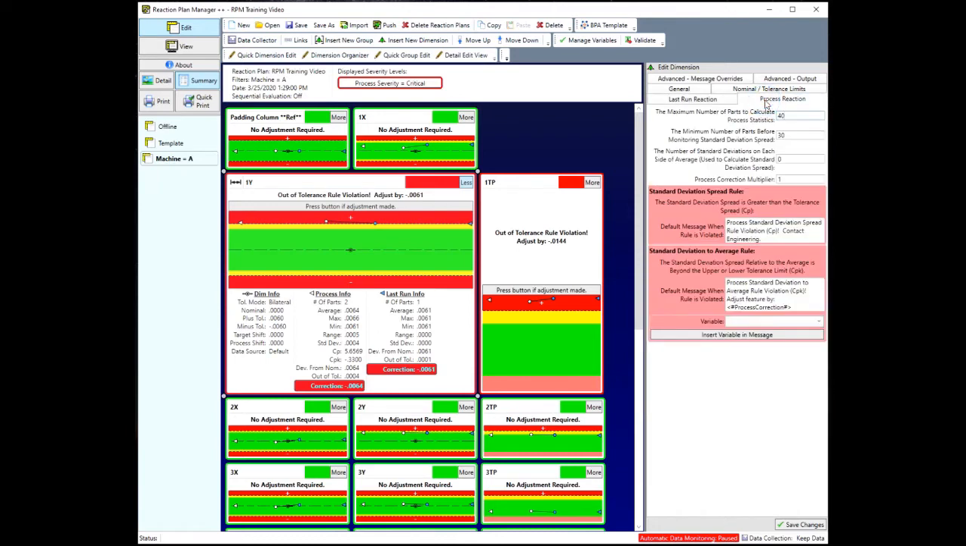The process reaction is looking at the process statistics, so the process info. The maximum number of parts to calculate process statistics is set to 40. You can change this to anything you want. If there's more than 40 parts that flow into this dimension item, the parts will start dropping off. So the 41st part will drop off the dimension item. It's a first in, first out kind of a thing. The minimum number of parts before monitoring standard deviation spread. This is set to 30.